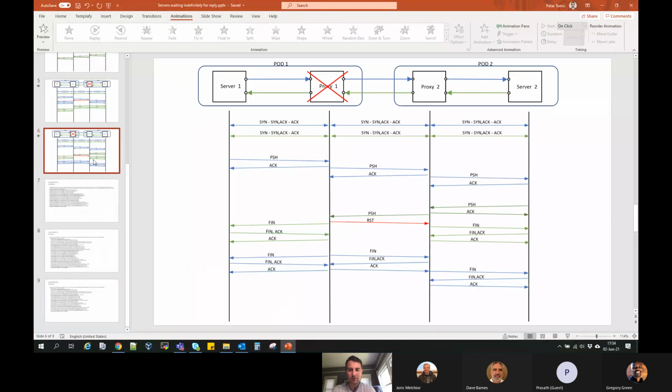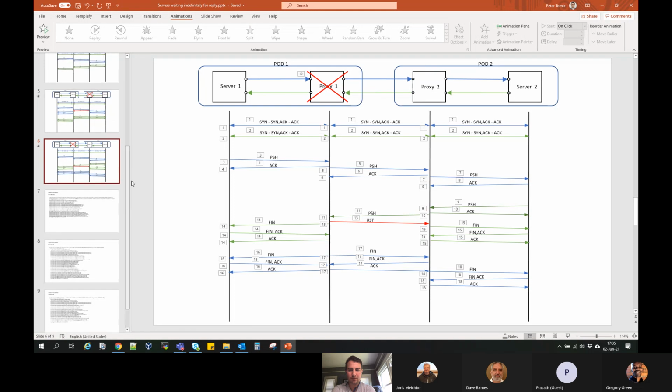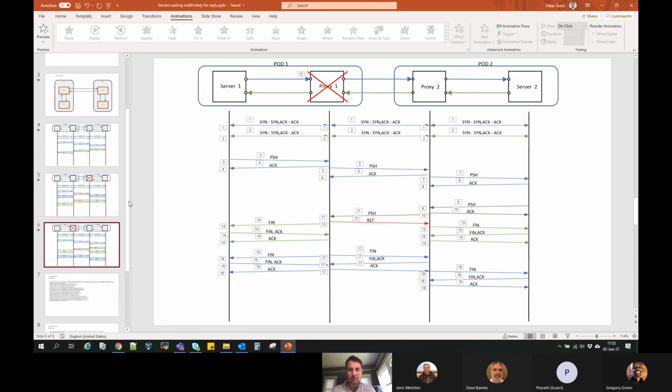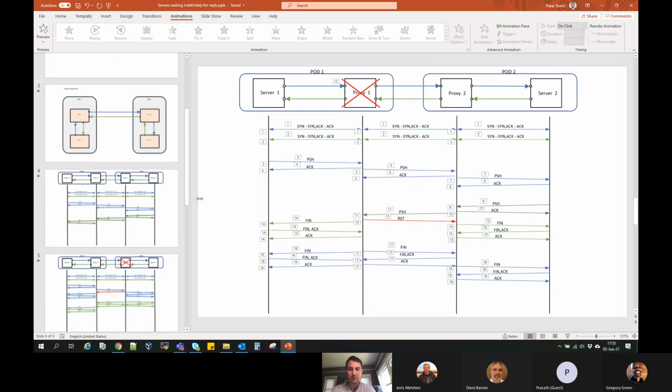So, well, I guess we would have to at least add some IDs to the messages to make sure that it's not a resent message. Maybe we already have that in Geode. I don't know.